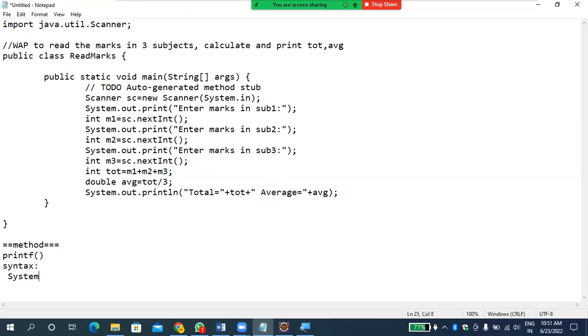So it is System.out.printf, open the parenthesis, you'll be giving the format, what you call the format string, then comma, you'll be giving the args, what you call arguments. So first I need to use the format string followed by the arguments.